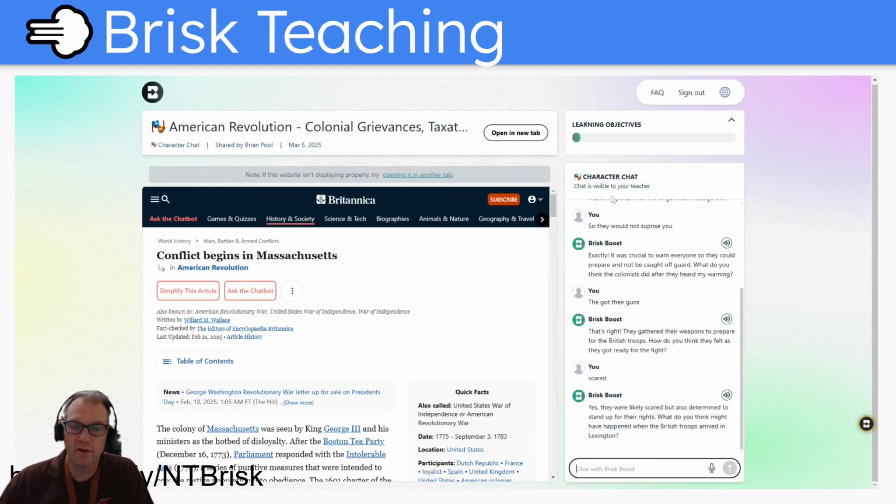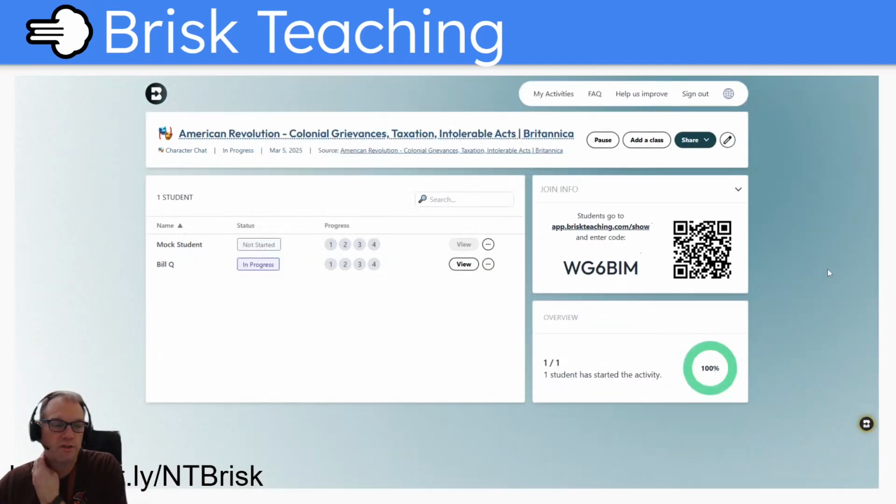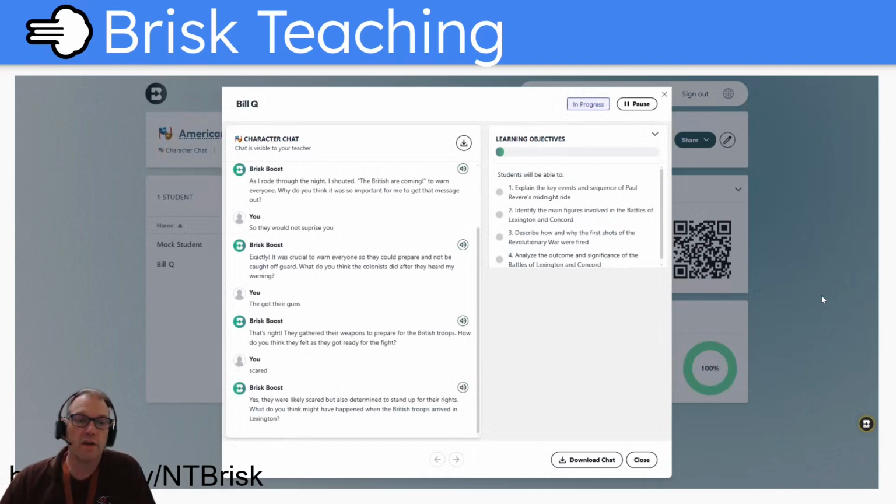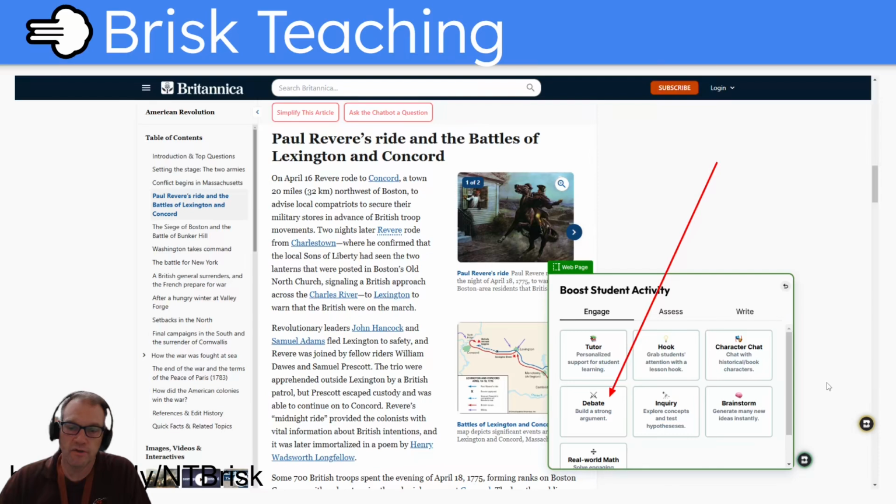So as they're having that conversation with the character, and it's too bad it doesn't say Paul Revere here, it says Brisk Boost, which I'm hoping they change, we can see the progress and the conversation that's happened from the teacher panel of this character chat, which makes it safer for us because we get to see everything that's going on.